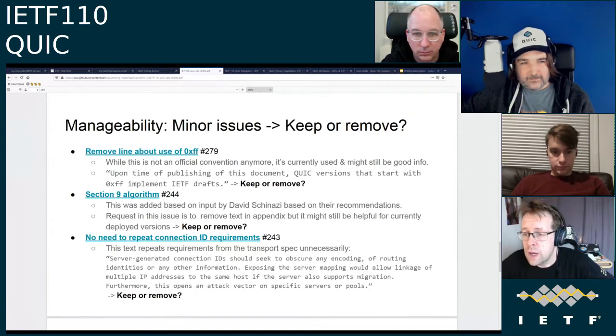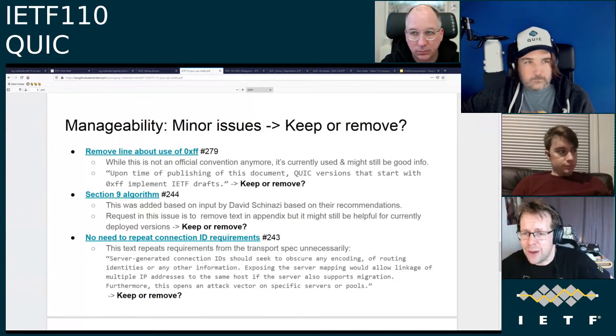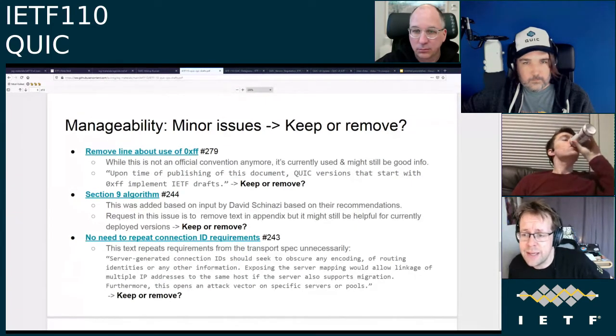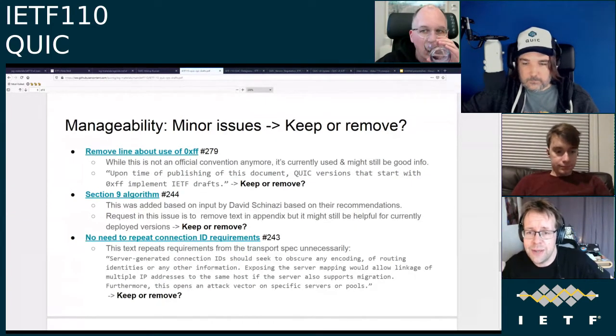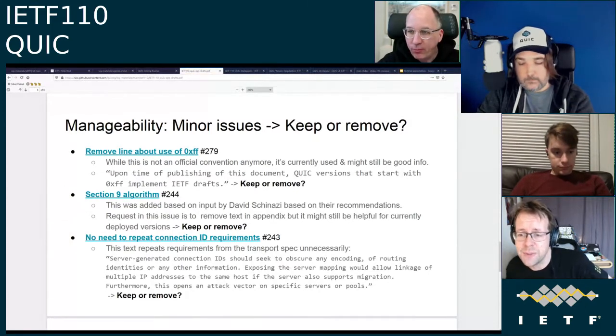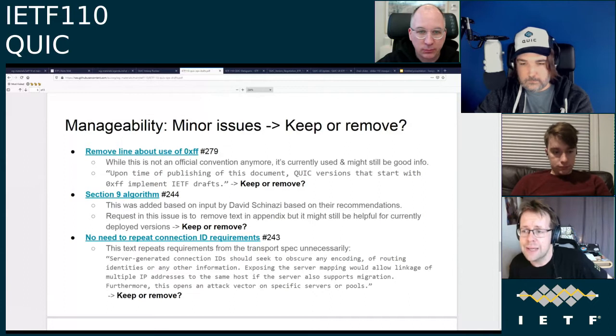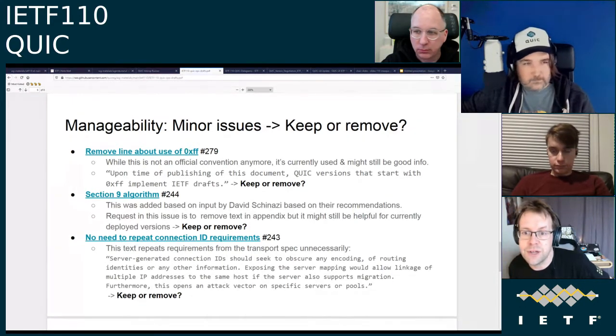And then a third bit on connection ID requirements. I believe this is older text, from before these were tightened up in the transport document, when we wanted to have some text here. Now it essentially just repeats what's in the transport document. So is there a need to repeat the requirements to obscure any encoding that are already in the transport document? So that's a keep or remove. If you have an opinion there, please go talk to us on 243.